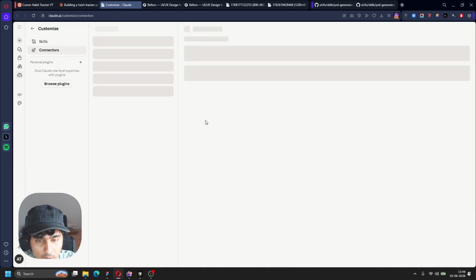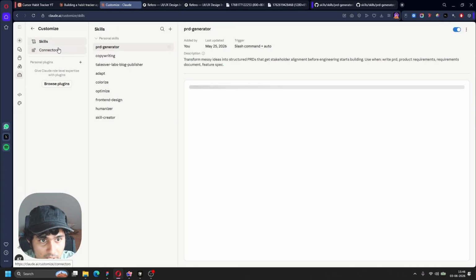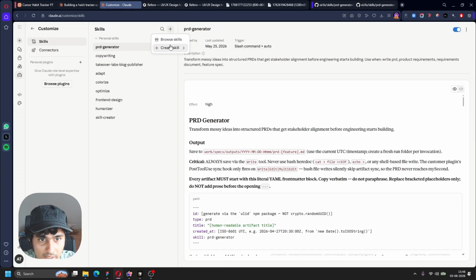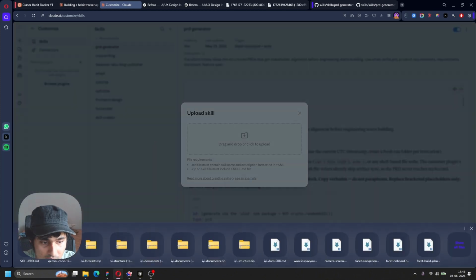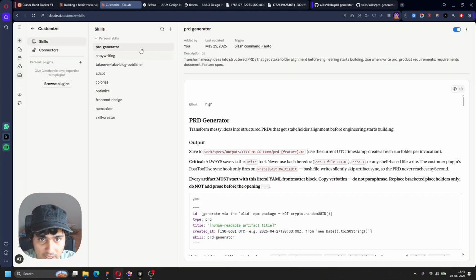Yeah, let's open this in a new tab. So we have connectors, we have skills, right? We simply click on skills and click on the plus sign. You can create a skill or upload a skill, and you have to upload that file here, right? And this will create this PRD skill, which is here. So yeah, this is there.